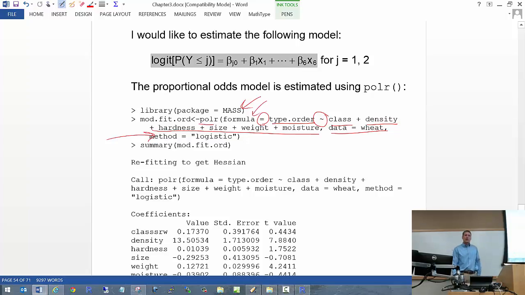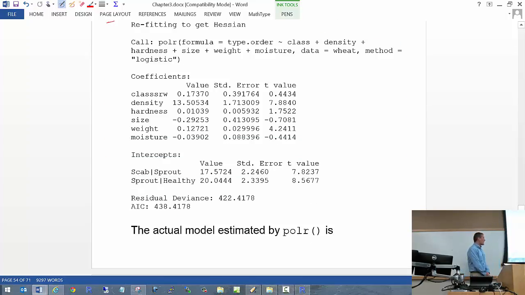And this is the default, so you don't need this, but I put it for emphasis: method equal logistic, so that we get the exact same transformation that we were seeing before. You could use probit there, too. You could use complementary log-log, too. I don't think it was really worth our time to go into that. Just a different form of this kind of model. Again, generally speaking, most people will use this logistic transformation. So then I put the results into mod.fit.ord, and I summarize the information that the model gives me, and this is the output. We've seen output like this before, just for a different model.